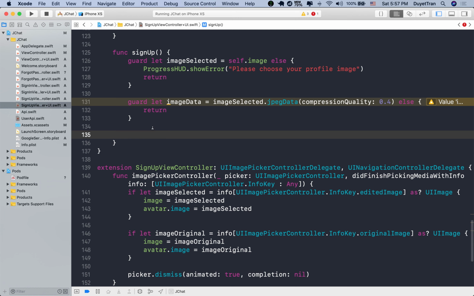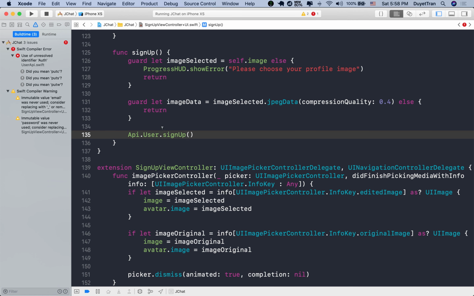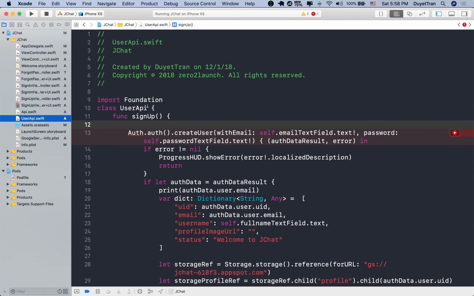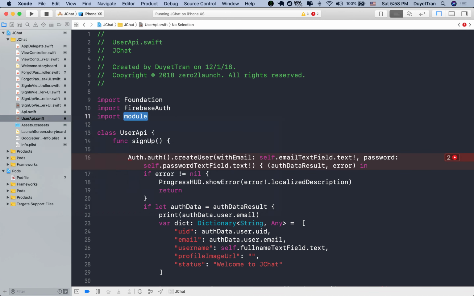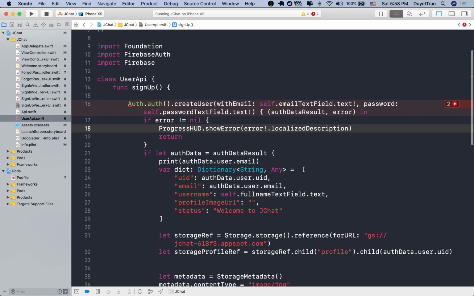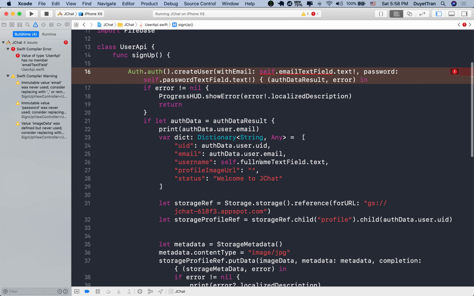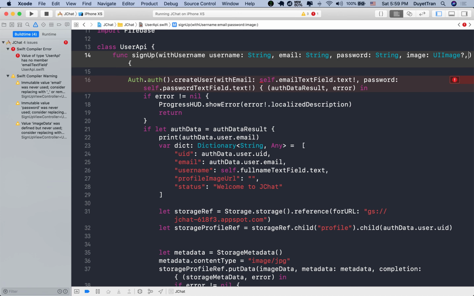And here we can call API.user to create the user API instance once, and use it whenever we need to call something inside the user API class. So let's say sign up, because we've created the signup method in the user API class. All right, it's correct. All right, let's import the required framework to get rid of errors. We can see here we need the email text field value, the password, and the image data from the signup view controller. Because we call this signup method from the signup view controller, we need to pass all those values into the method. All right, to do so, let's create input parameters for the signup method.